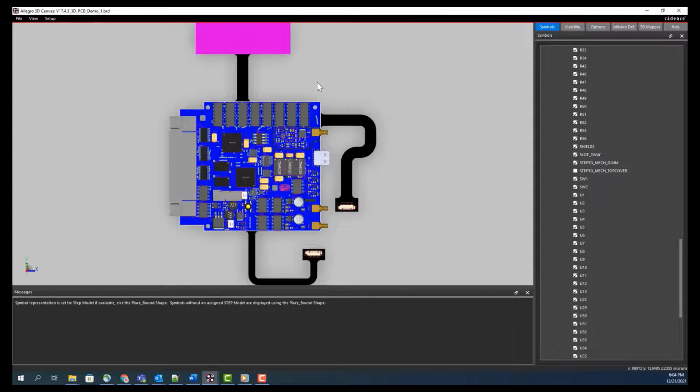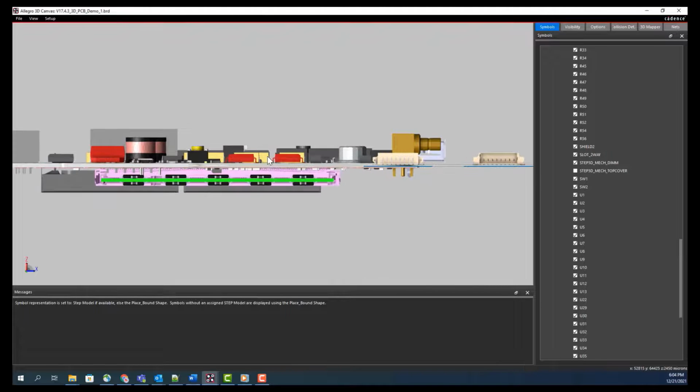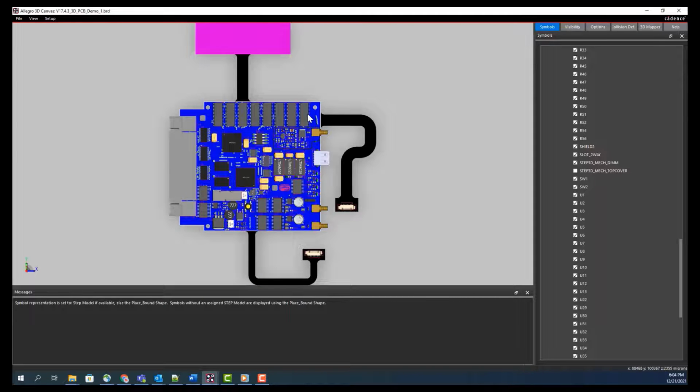I have selected components on the south side and I am pressing numeric 5 and scroll up to zoom in. I am going to view the top of the board file by pressing numeric 8 and pressing numeric 7 to zoom fit the board.